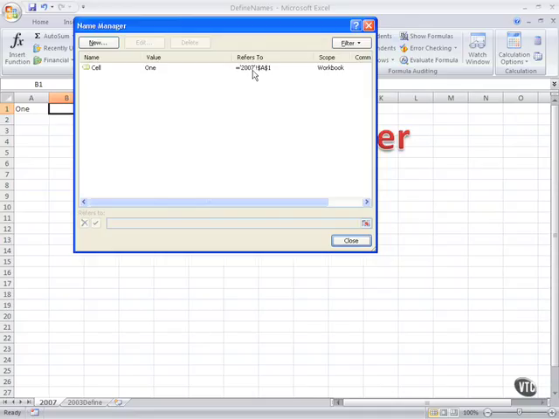Notice 2007 is in single quotes. If we look at the Worksheet tab, the Worksheet tab is 2007. Worksheets are surrounded by single quotes in 2007. If I look at the separator now, you'll see an exclamation sign and then the cell. Notice the absolute reference is used in the cell.